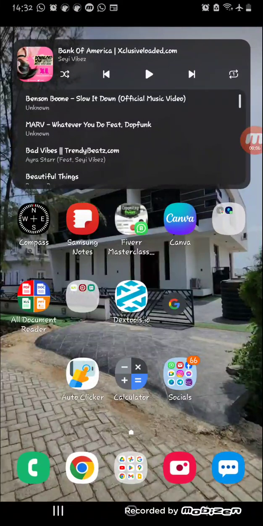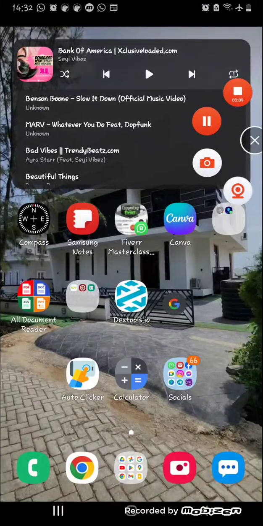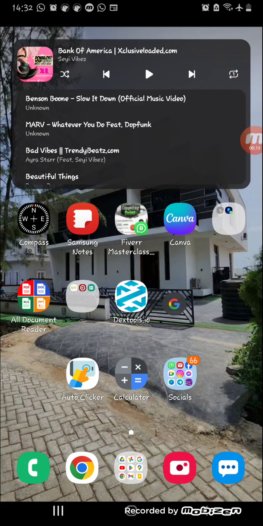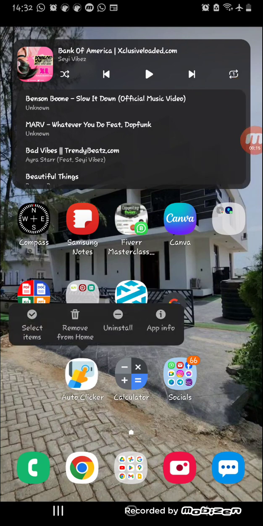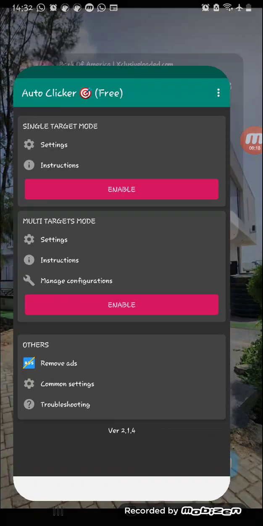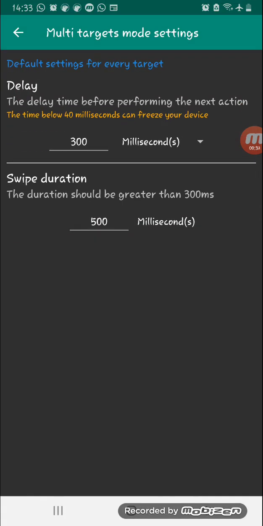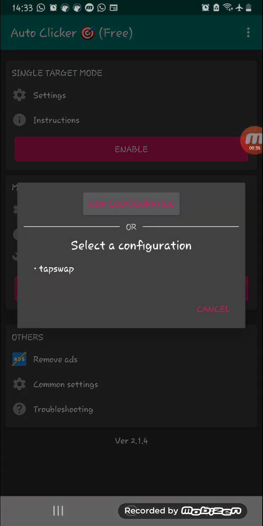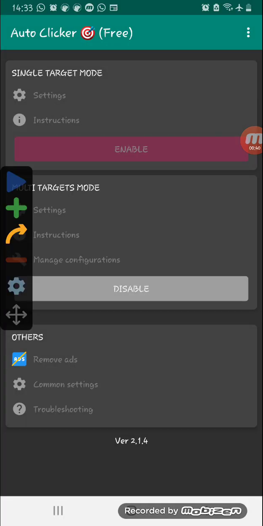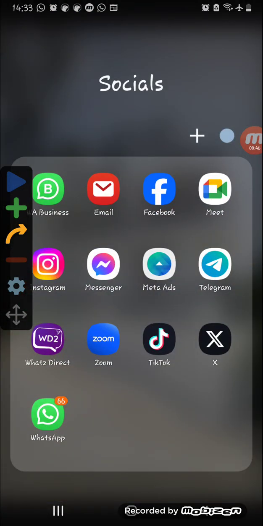So this is the app here, auto clicker. You click on it, then you choose. Okay, so for TapSwap, because it's a multiple clicker, you can use multi-target mode. And you click on settings, you click on enable, then you click on new configuration. Now that we have it, let's leave it open like that and go to TapSwap.